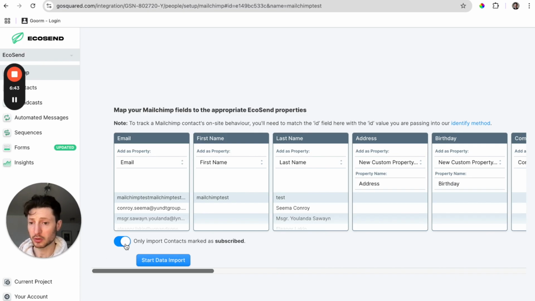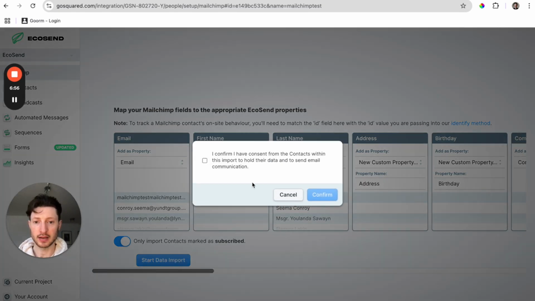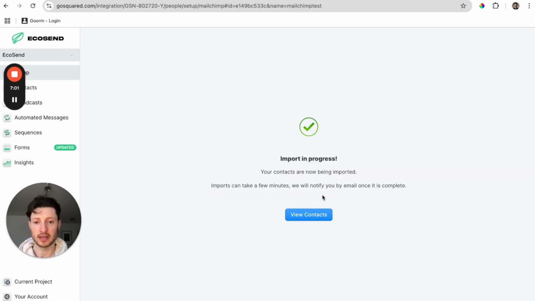Now I'm going to make sure this toggle is kept on because I only want my subscribed contacts to come in. EcoSend charges on a profile subscription basis, so there's not much point bringing in users who I can't email. So I would just be importing the users who are subscribed, and let's get that started, confirming I have the consent to hold their data and send them messaging.